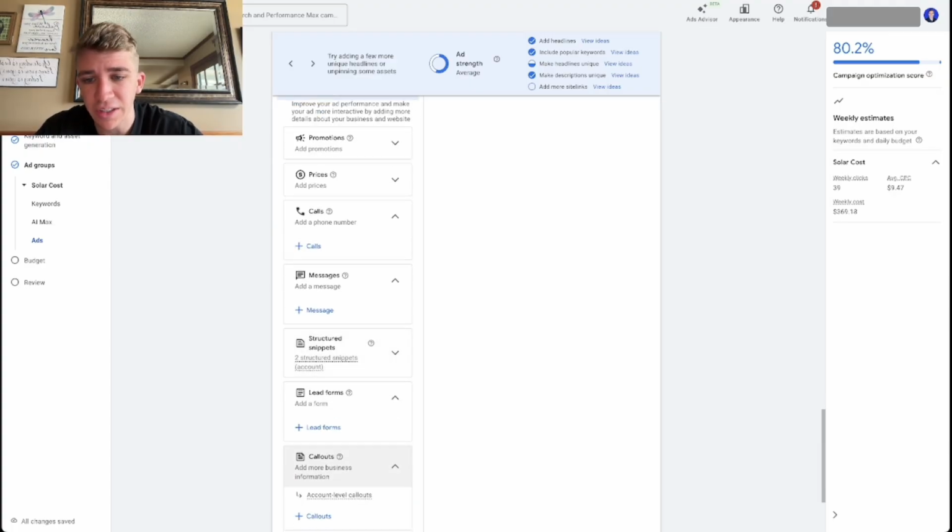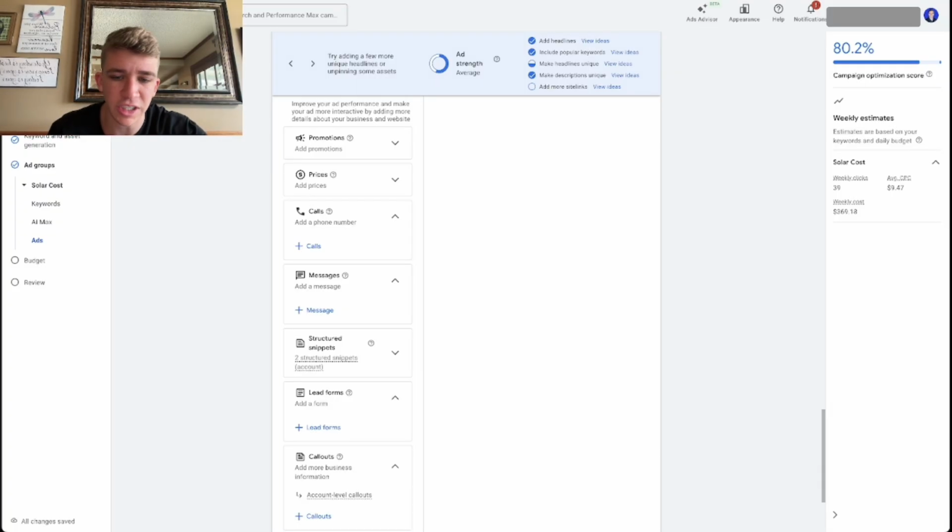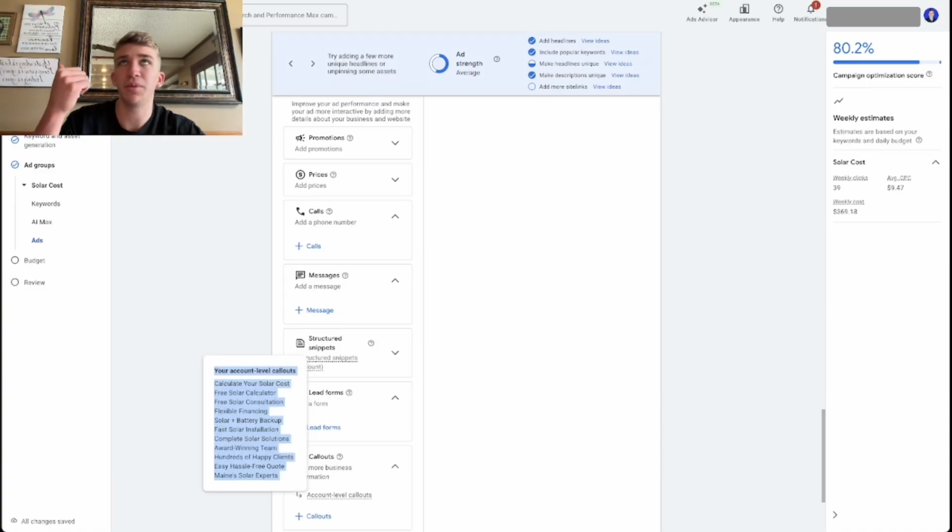Structured snippets and call outs, right? So stuff like, oh my gosh, I just totally blanked. Structured snippets like free quotes, estimates, or you can do the types of solar companies you work with or installations you do. So like Tesla certified, all this other stuff, right? You can actually add the people you worked with. Solar installations, so service catalog, add solar installations, solar storage and battery, solar panel maintenance, stuff like that, like all your services. And then for the call outs, it can literally be solar plus backup battery, flexible solar installation, free solar calculator, calculate your solar cost, award-winning teams.